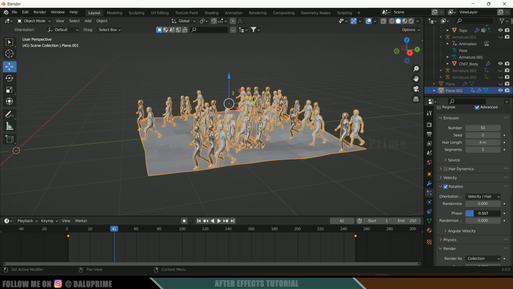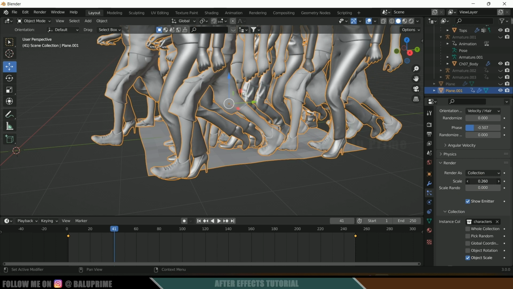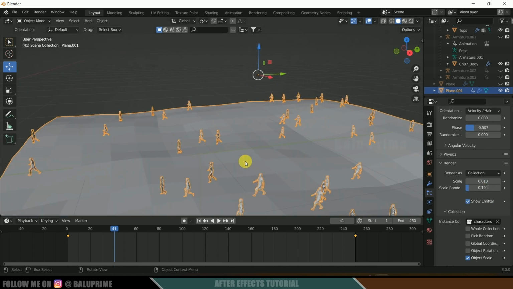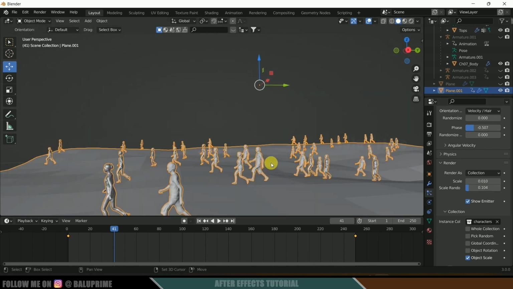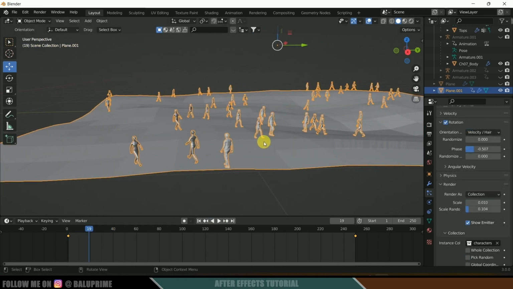So I think this is okay. So now if you want to increase the scaling, you can do that. So I will reduce the scaling here. I think this much is enough. And for scale randomness, I will give a small bit of randomness here so that all the characters are not the same height. So now if I play this, we can see the characters are not facing in one direction.